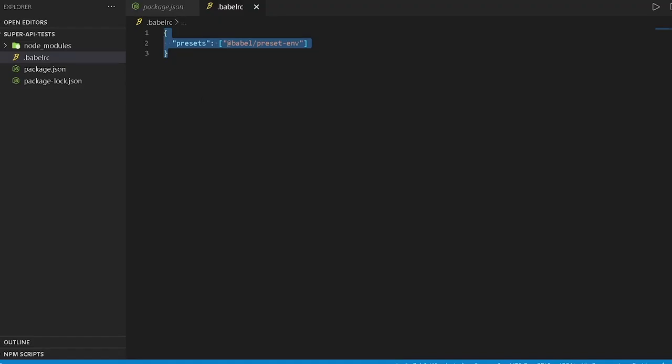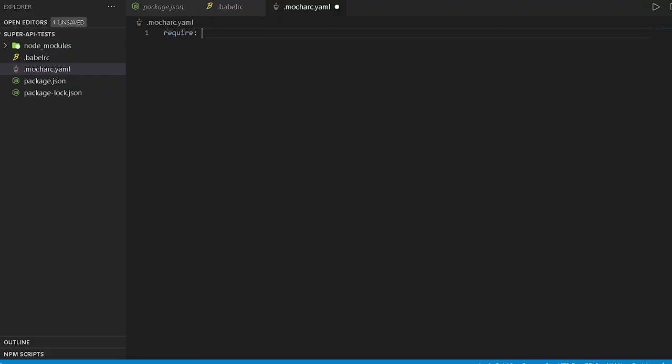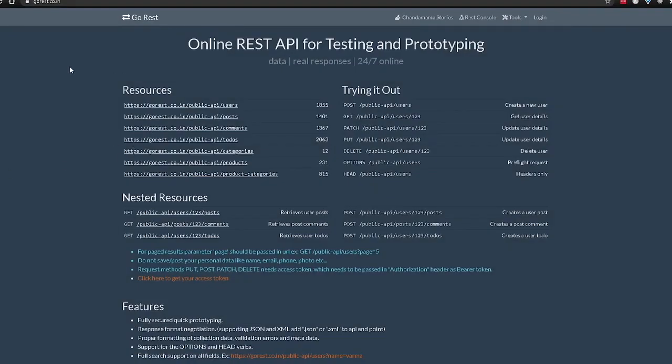Okay, now what we also need to do is configure Mocha with Babel. So for that, I will create a .mocharc file, and this will be a YAML file. And then over here, we will just register Babel. So we'll do require: @babel/register. Okay, so that's done. Pretty much that's all we need to do for our Babel configuration. In the next video, we'll begin writing our first test for this gorest.co.in website.